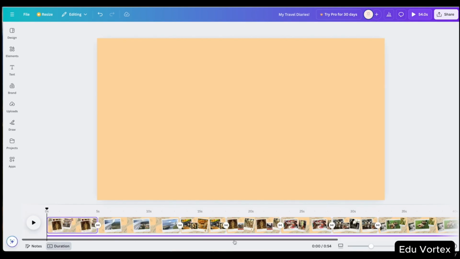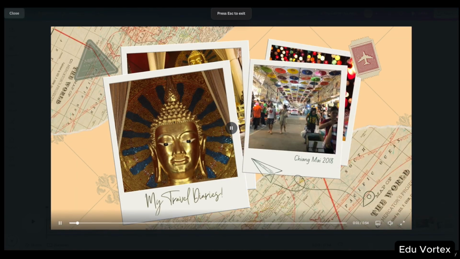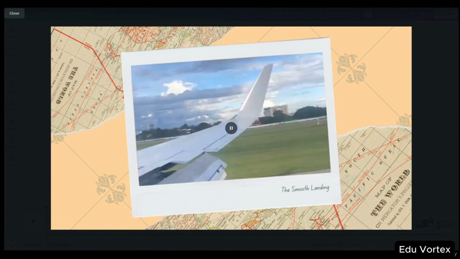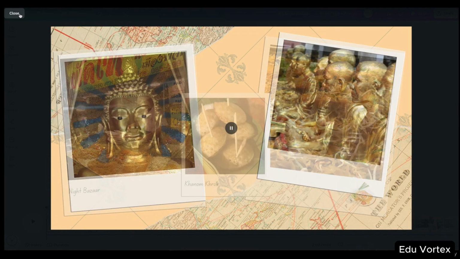And finally, we do a preview. If you look at the bottom right corner, there is an option to preview the video. Have a look, get a feel of what the final video would look like and sound like, and then you're ready to download your video.